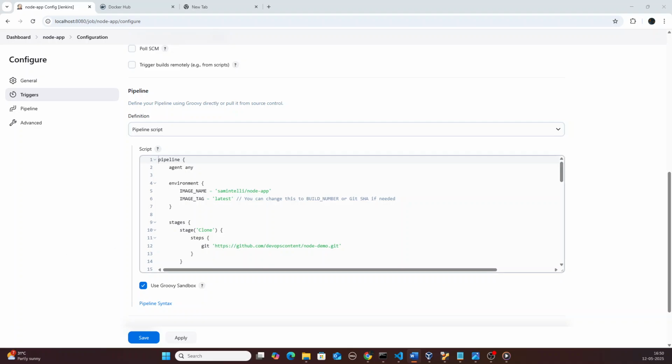Here you can see the first line, agent any. This means the pipeline can run on any available Jenkins agent. After that you can see environment. Here I have given the environment name, the image name for the node app, and the tag. The image name is the name of the Docker image, and for the tag I am taking latest.